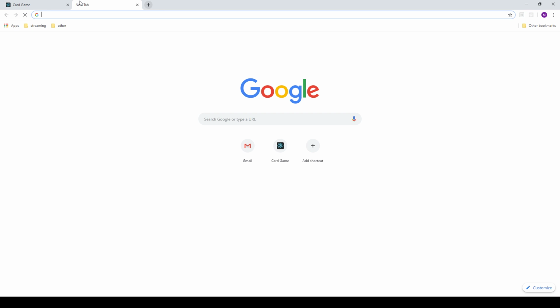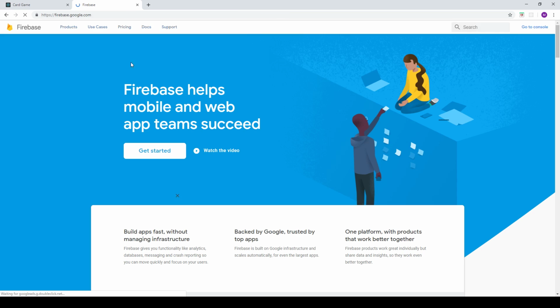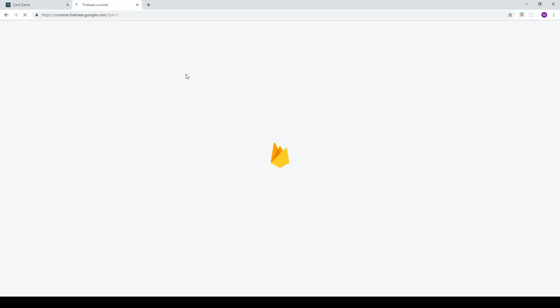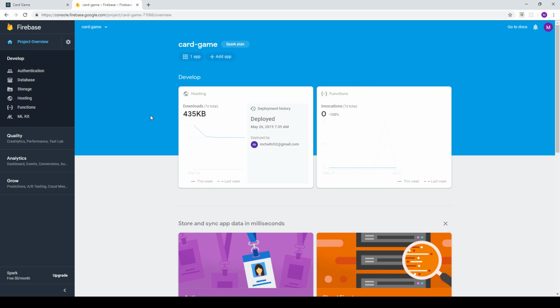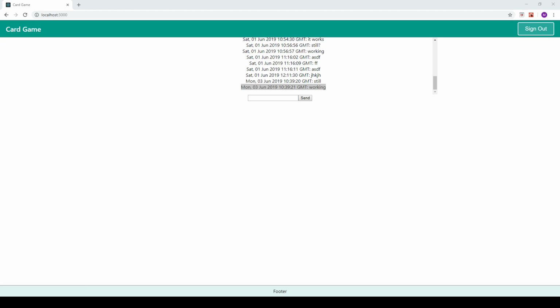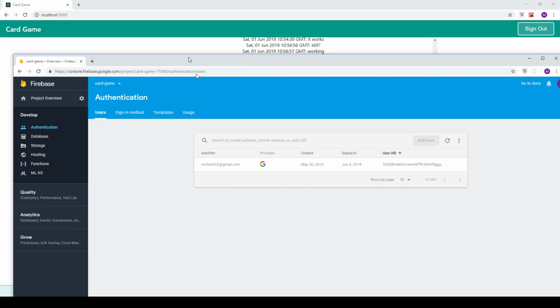Alright, so let's go to Firebase and figure out how we're going to do this. So let me open this in another window just in case. Okay, it's just that email. Alright, so whoops.